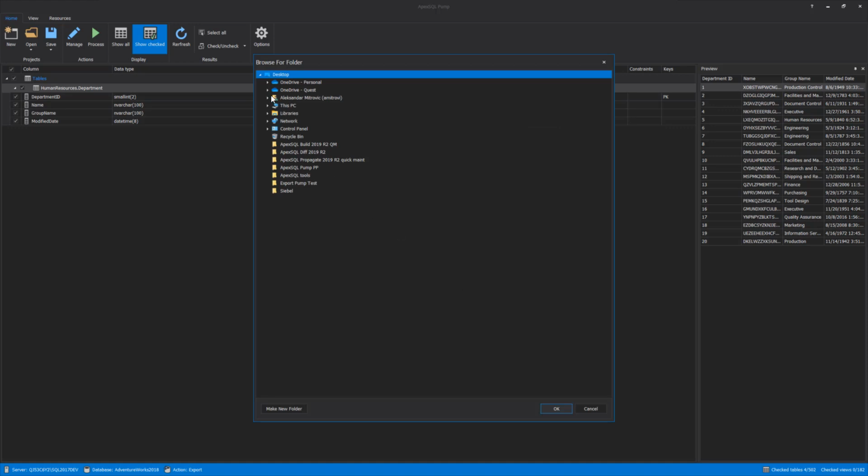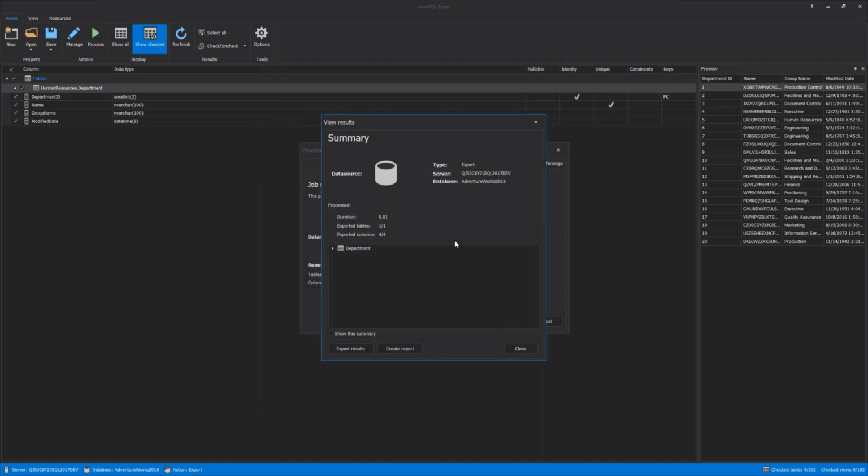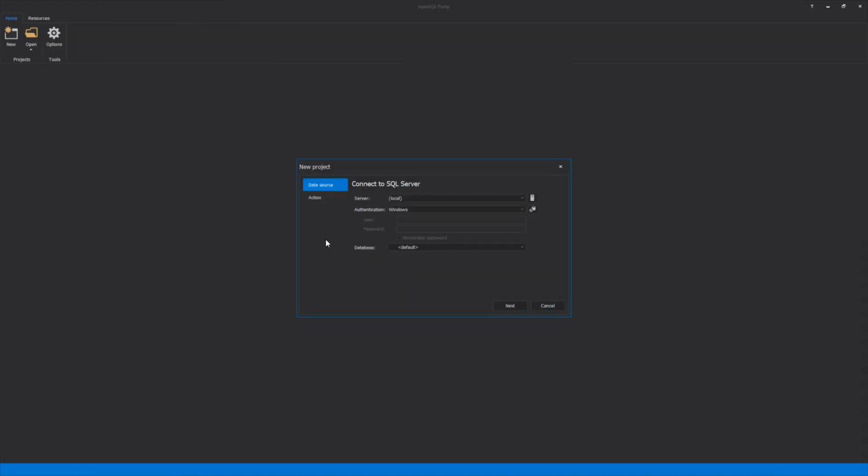When it's finished, the View Results window will be shown with the complete summary of the export process. Here can be seen the duration of the exporting process, exported tables, exported columns, and exported rows. If wanted, the export results can be exported, or a report can be created by clicking the Export Results or Create Report buttons.